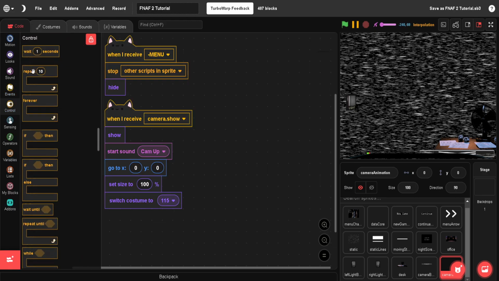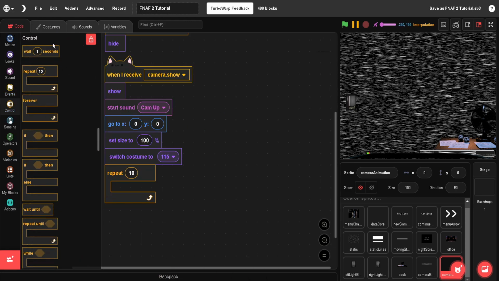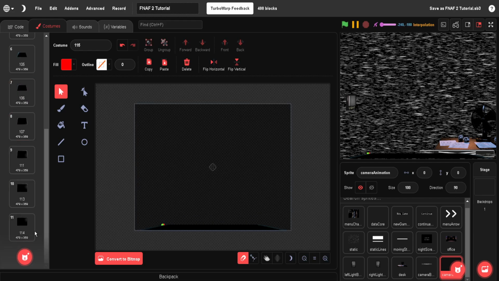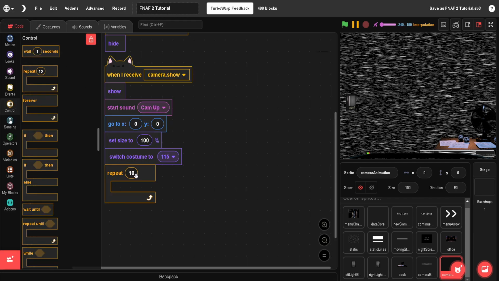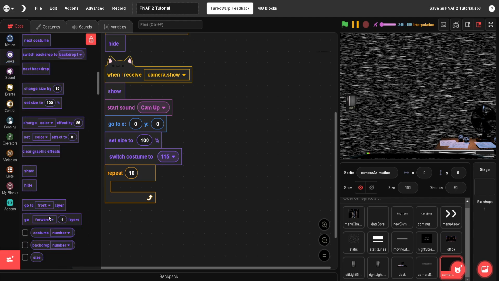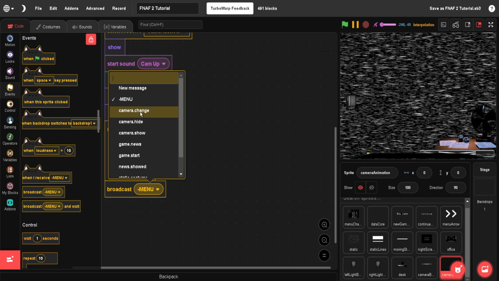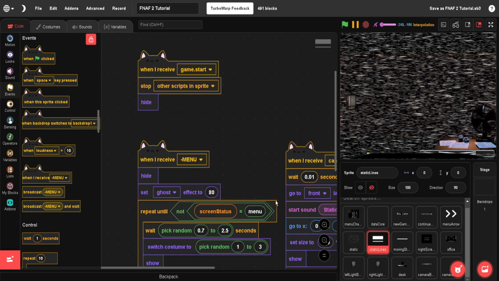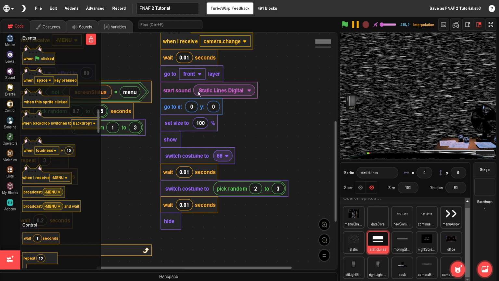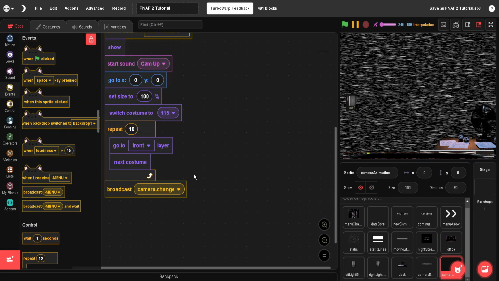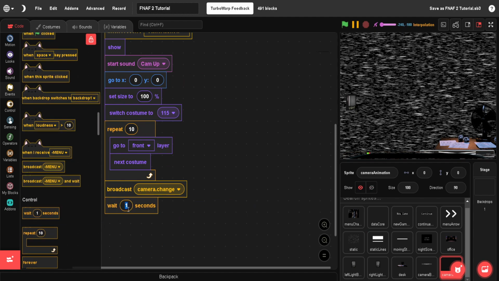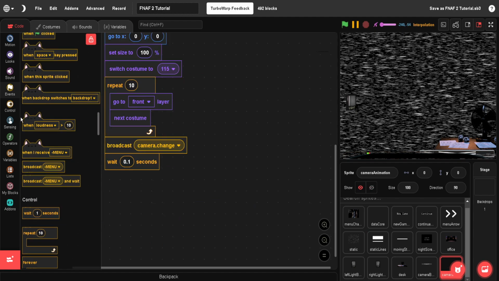Anyways, we will now repeat however many frames we have after the first one. We have 11 frames total, minus 1, that's 10, so repeat 10 times. We will go to front layer and next costume. Then we will broadcast camera change. Remember, we made this a long time ago to make these static lines appear. Camera change, remember we made this happen, which is exactly what we want. We want those lines to show up again. We will wait 0.1 seconds.